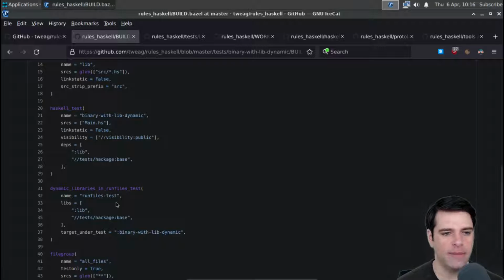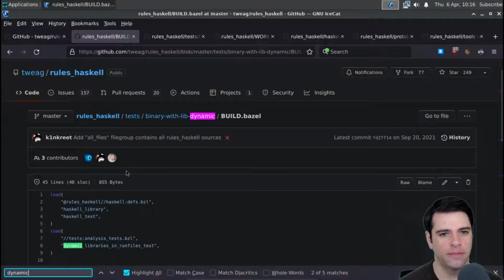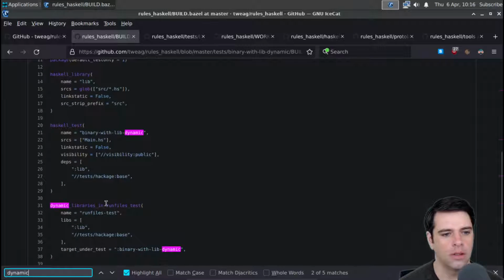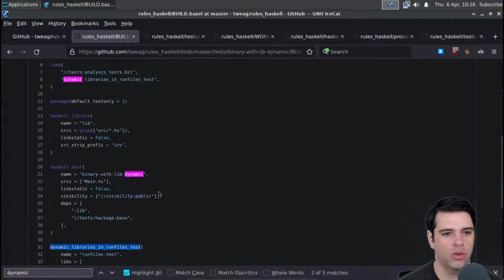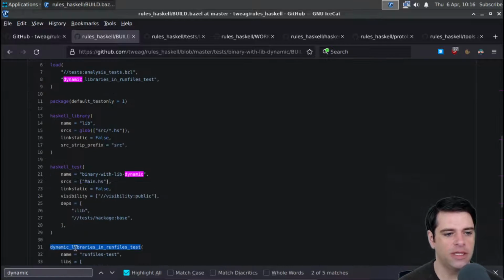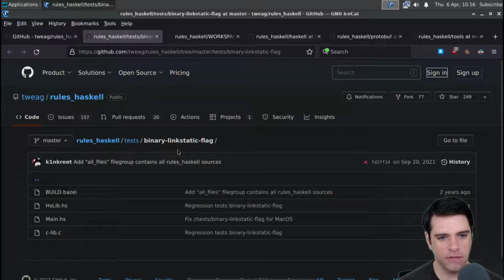Are they doing dynamic linking? Is that the point of this test? Okay, so we're going to load dynamic libraries and run files test. Is that where we are? No. But we're going to use the dynamic files and run files test. And I'm not sure where it's configured to link dynamically, but I guess maybe in this thing it says to link dynamically. Okay, that's good enough for me for now.